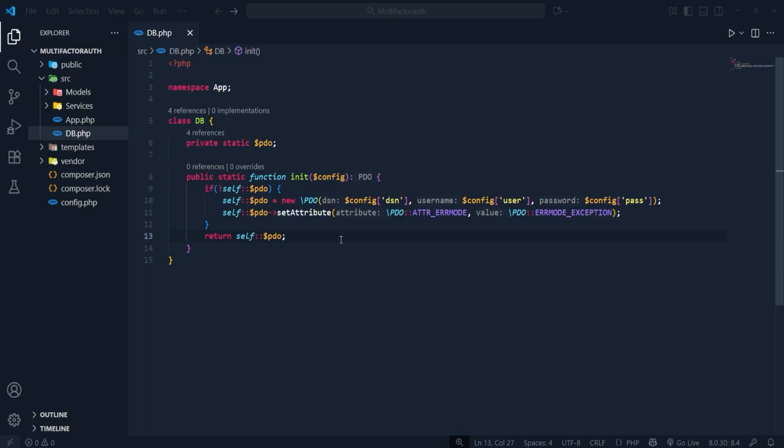Next, we create a public static function called init. This function will initialize our connection when called and return the PDO object. We check if a connection already exists. If not, we create one. When we reference self PDO, it means we are accessing the PDO variable inside this class. Now here we create the database connection using PHP's built-in PDO class. We pass three values. First, the DSN which contains the database type and name. Second, the username, and third, the password.